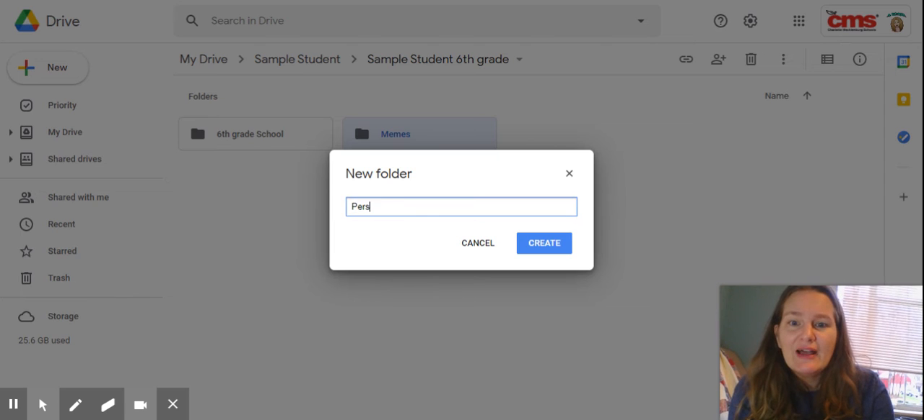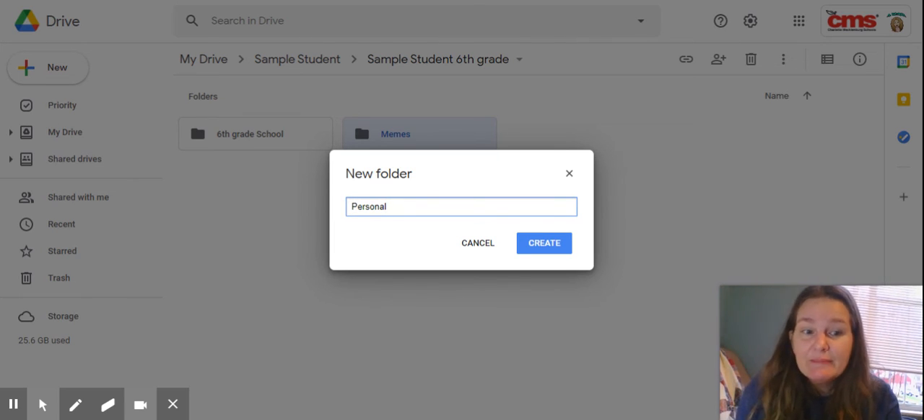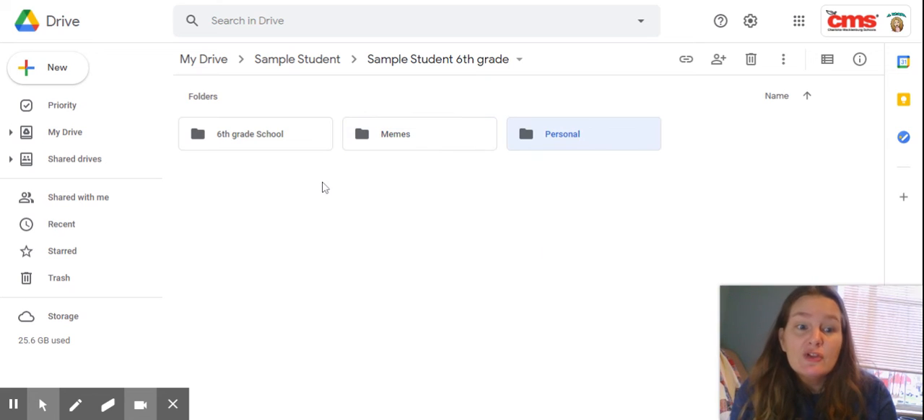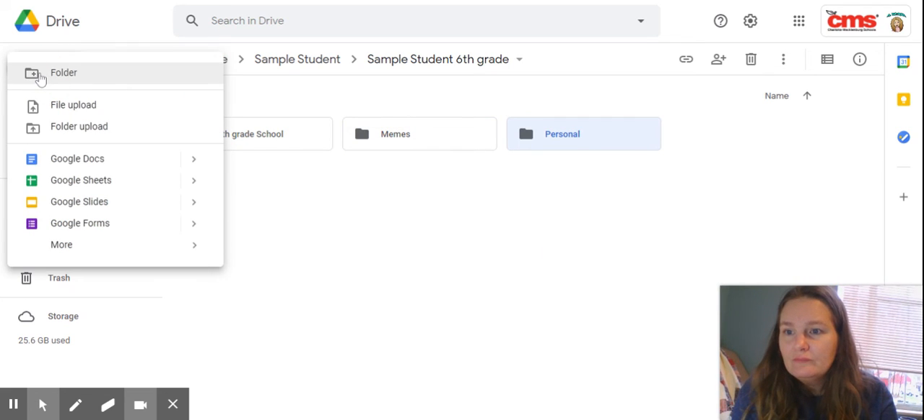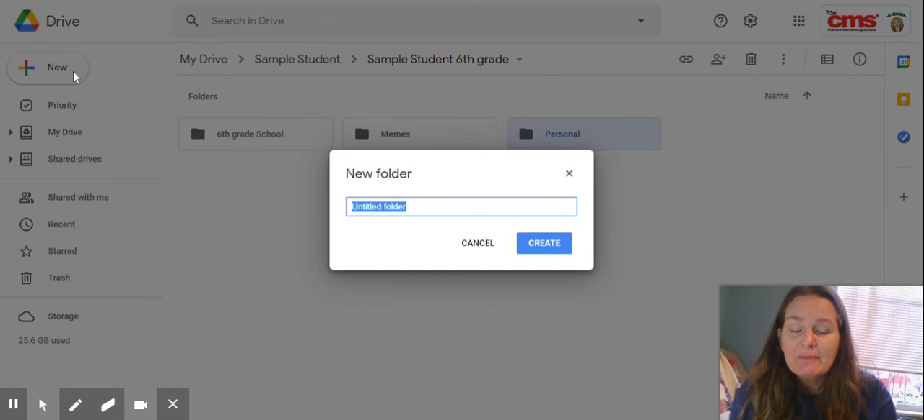So that would just be things I need for home. So that's where, if I personally have a bill that comes to my CMS email and I download it, I can put it in personal because that's not for school. And that way it'll be easy for me to find. If you love anime, you could have an anime folder. I don't have any anime stuff on there, but I could just say, let's just make mine pictures or screenshots.